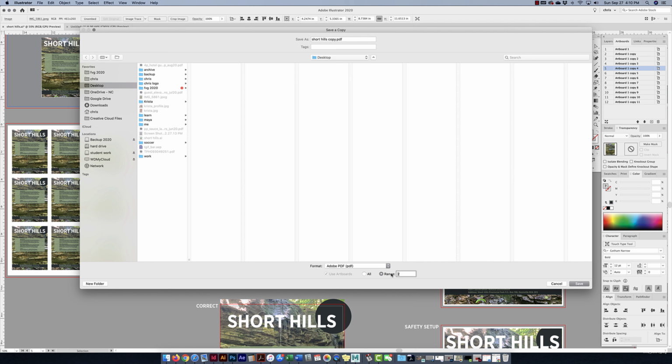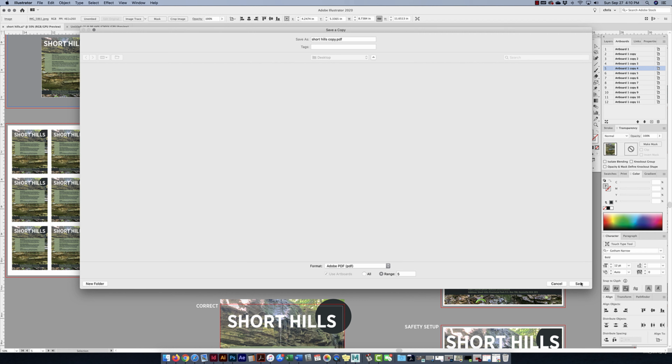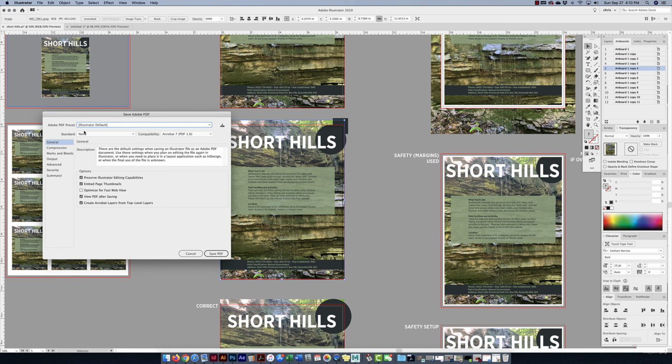I'm going to arrange and say I just want artboard 5. Great. So I'm going to save that. So now what I can do, I'm going to go to my press qualities, my presets. I'm going to choose press quality. That means I'm going to get the best quality. My raster images are not going to lose any quality, it's not going to have any compression on it. It's perfect as is. I'm going to view the PDF after saving.